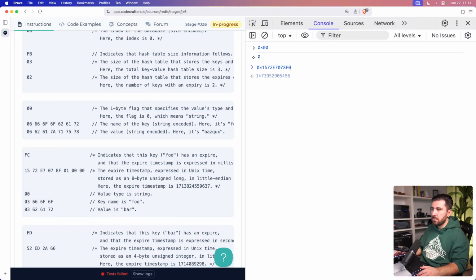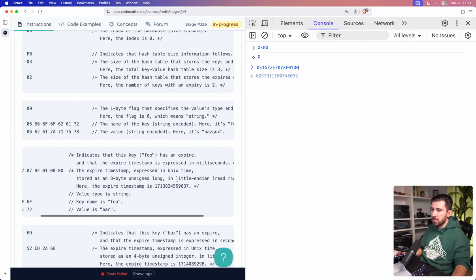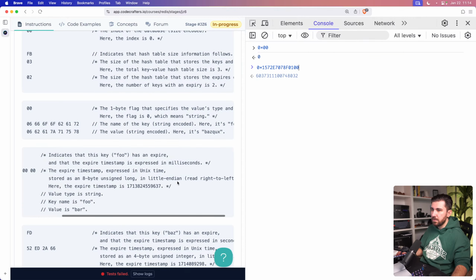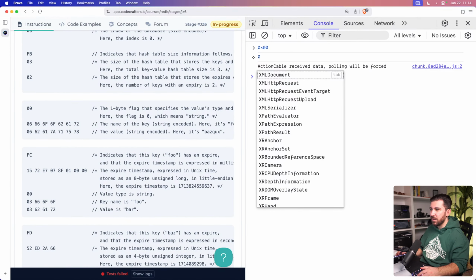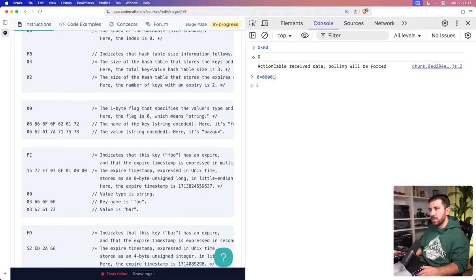078F 0100. It's not the number because this was little endian. Read right to left, so maybe we should convert that, flip that. 01 8F 07, E7 72 15. 171. There we go. 171 382.